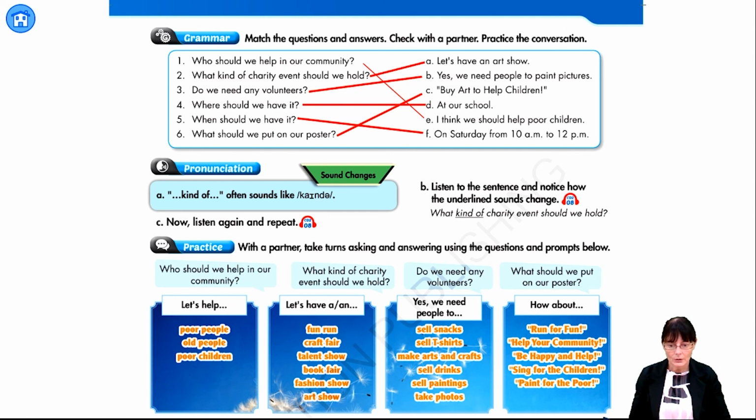Okay. So you'll notice the difference there. So we use a for the consonant. So fun run, for example, starts with F. Craft fair starts with C. Okay. And we use an for words beginning with a vowel. For example, art. Okay. And so it starts with the vowel A.